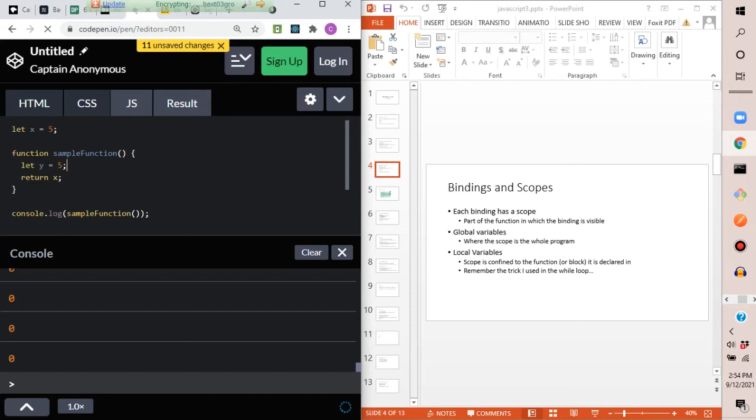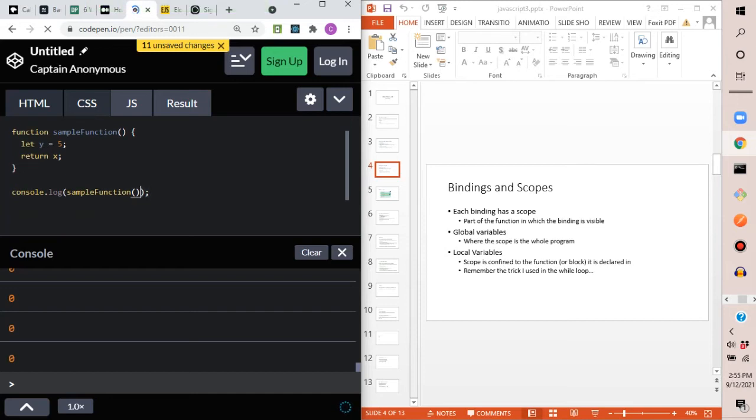My gosh. Let y equal to 5, right? And then if you try to console.log 5. See, I'm in a better mood now.